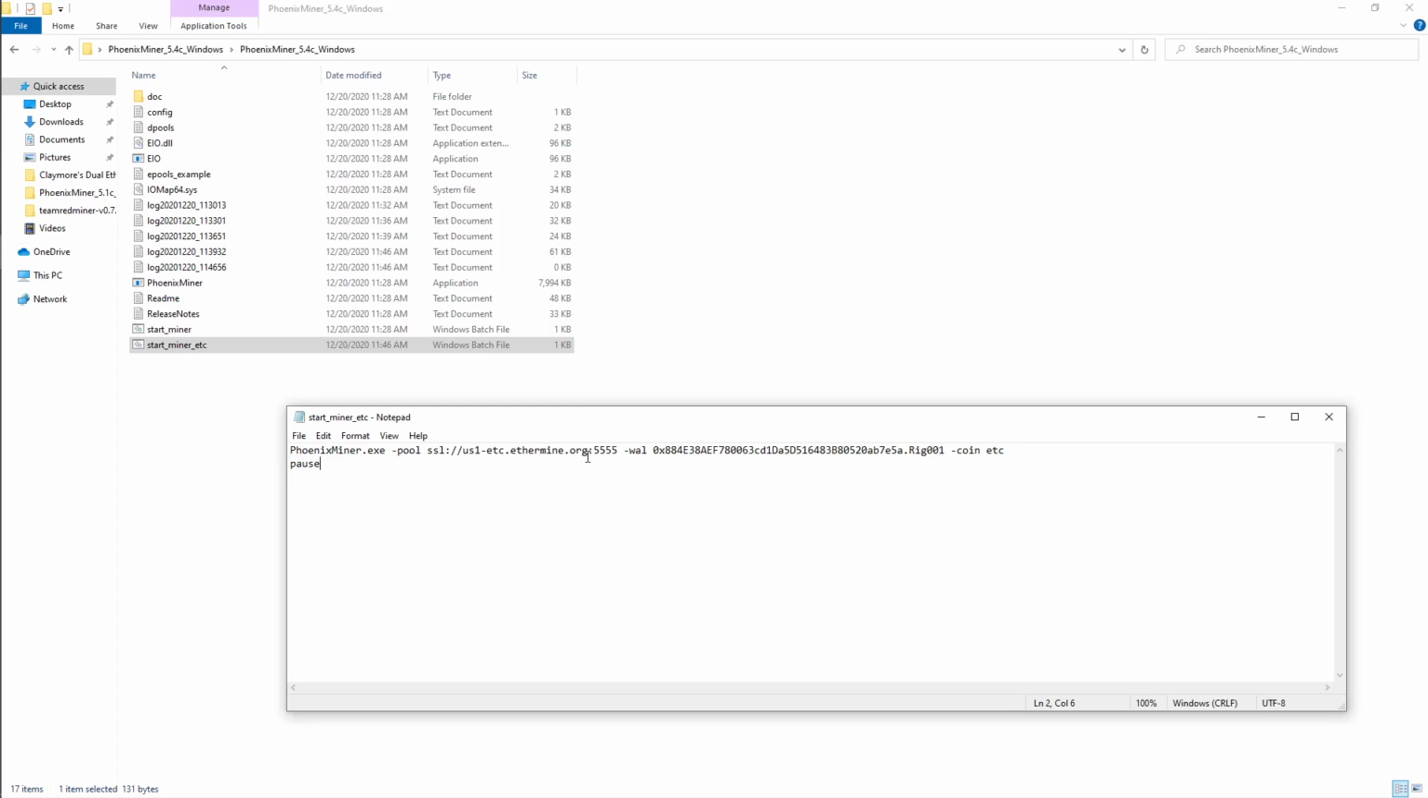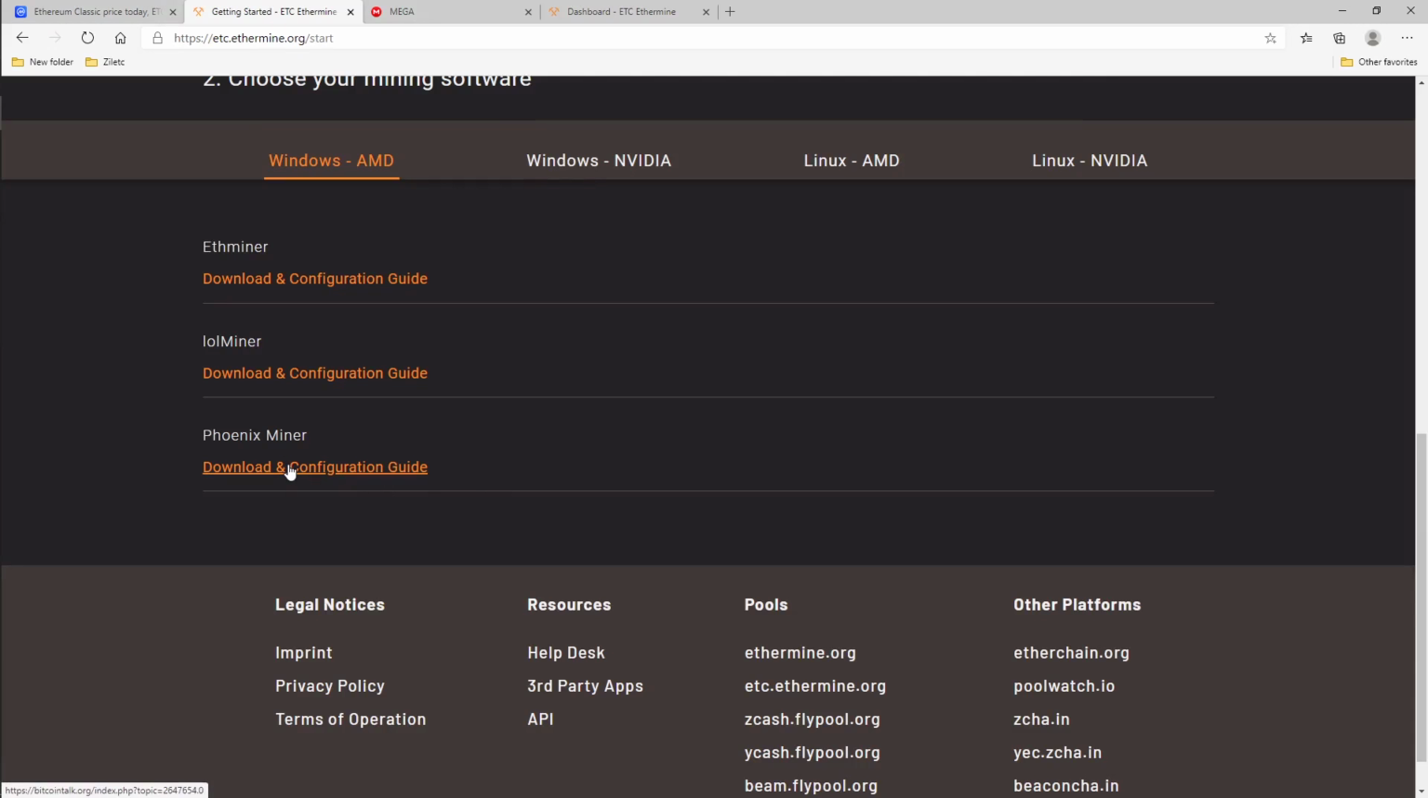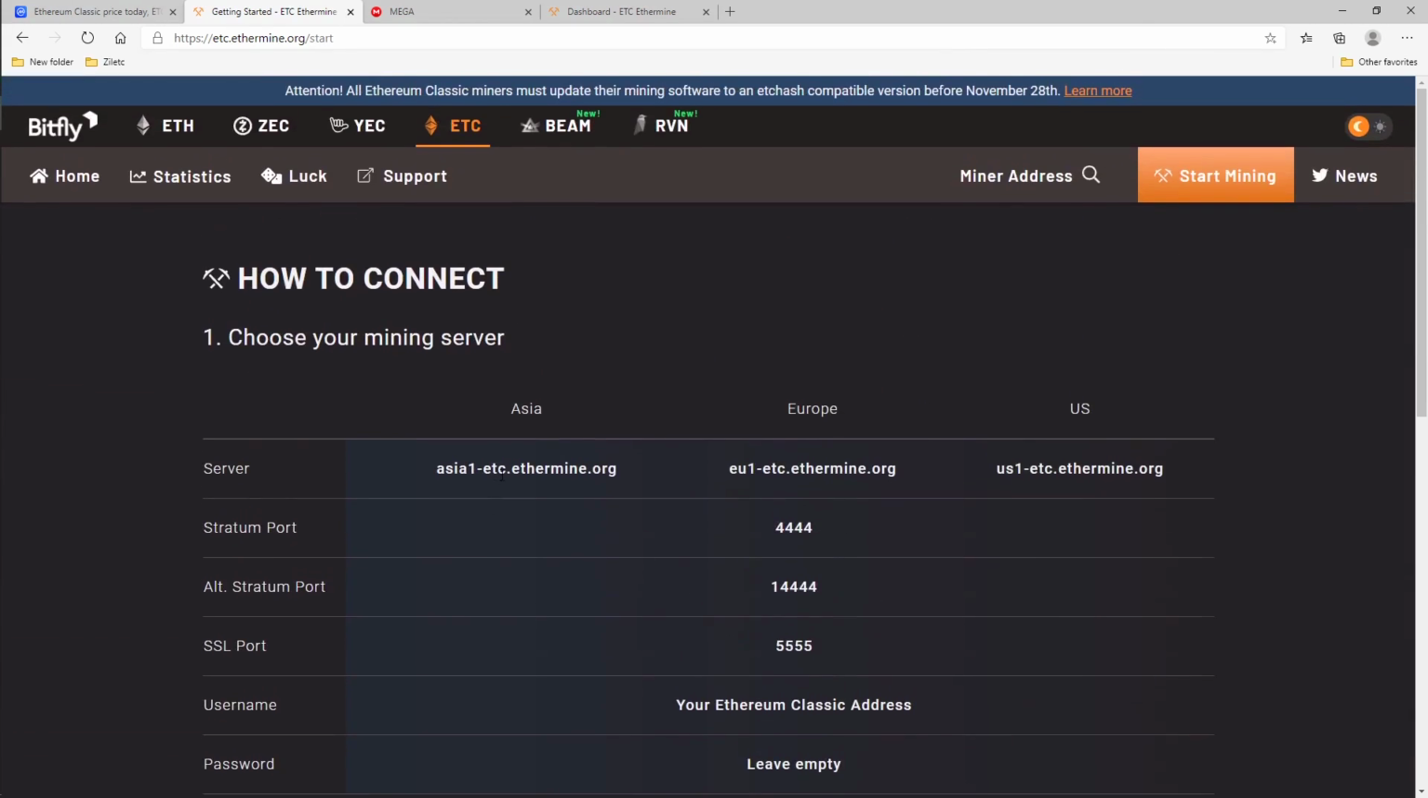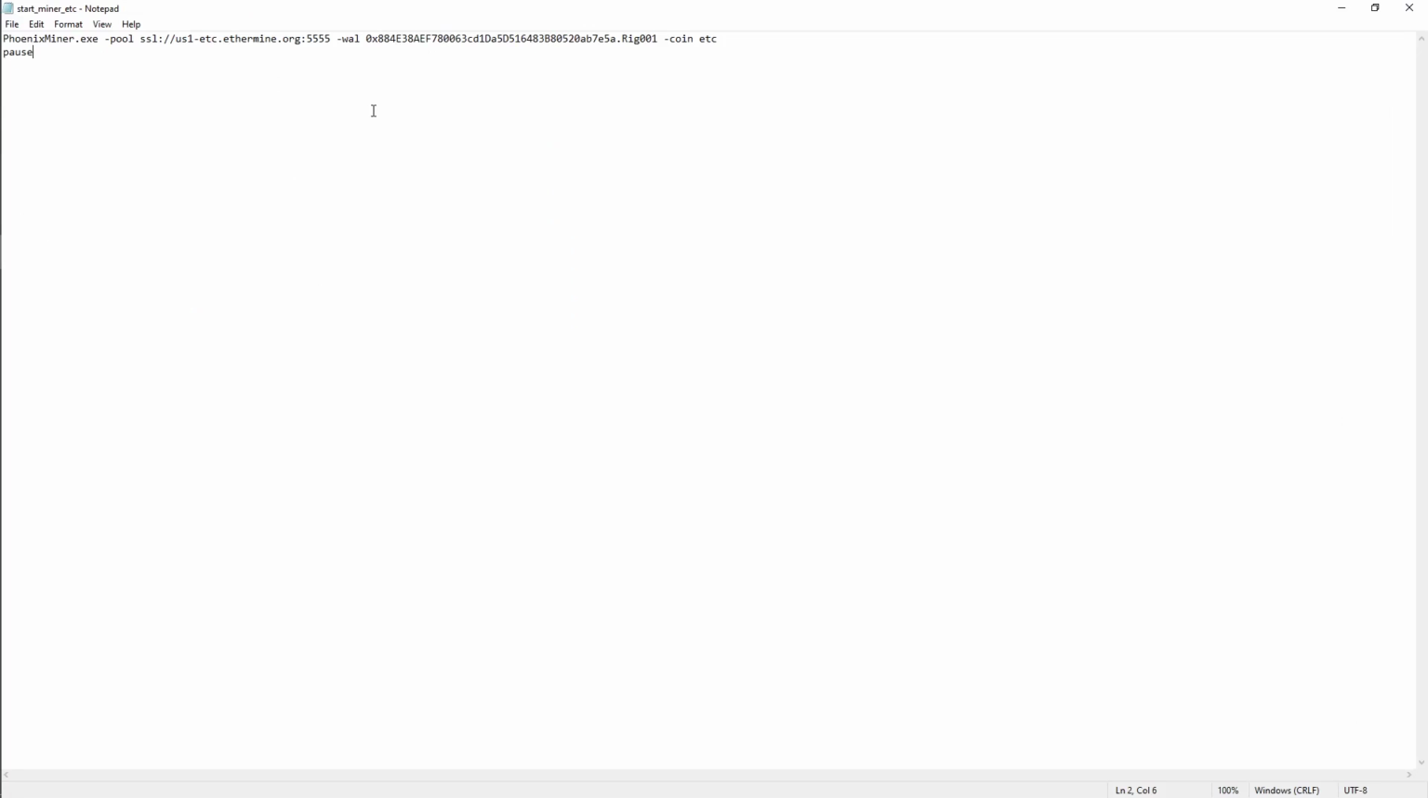I'm using us1-etc.ethermine.org. Where can we find this? We go to where we clicked on PhoenixMiner to open and download it. If you go up a little bit, you can see you have the Asia one, Europe, and USA. I'm using the USA one right now. So besides needing the pool, which you're going to put right here, and you can see I have 5555 right after it.